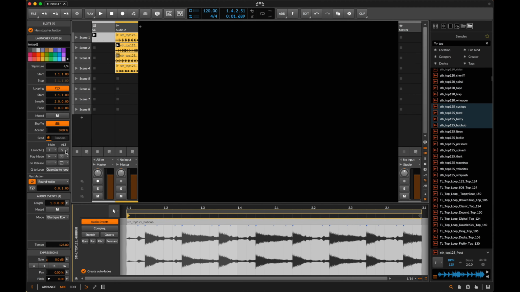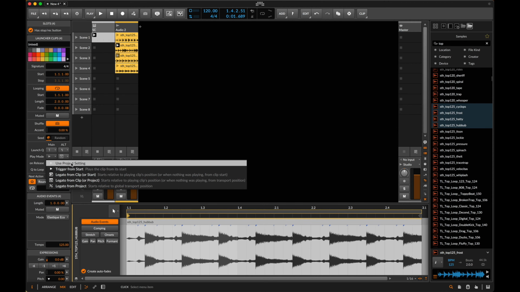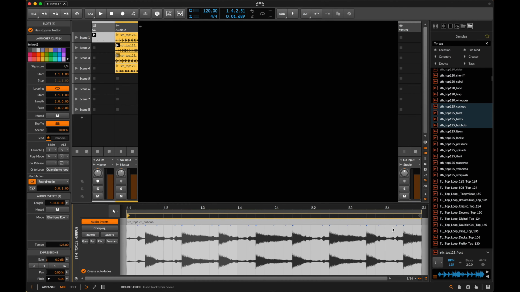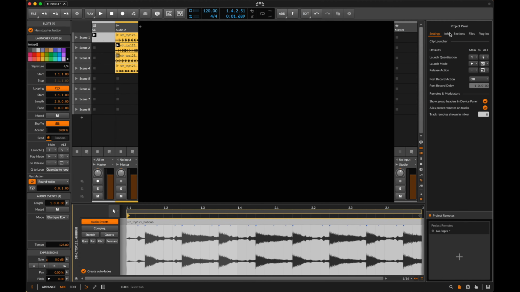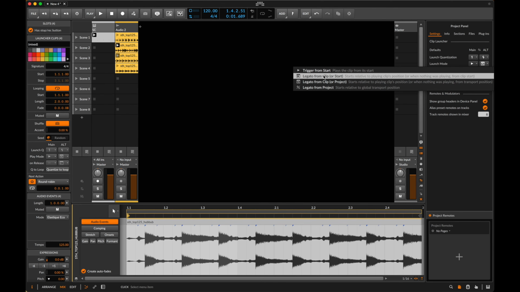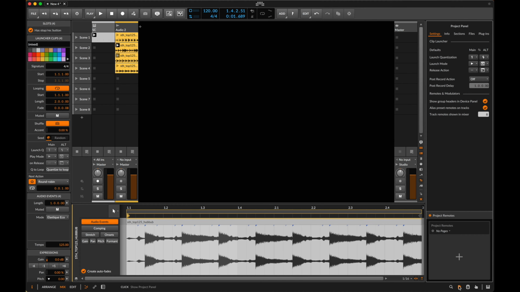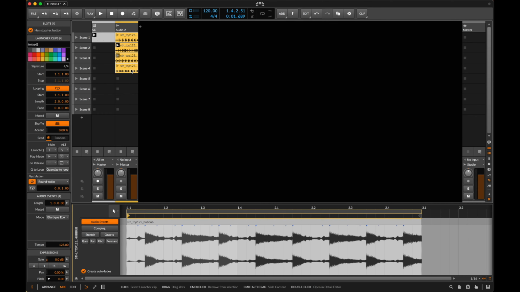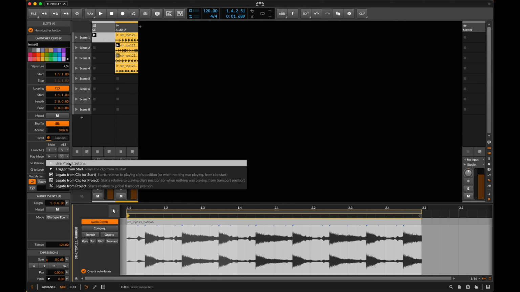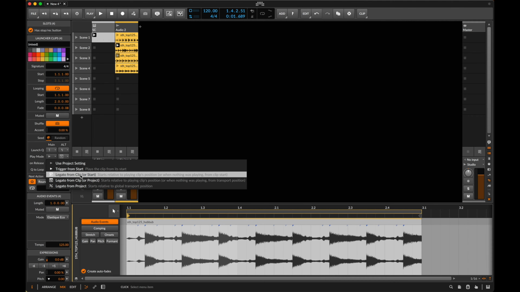There's an option here as well under play mode. Currently it's set to use project setting, and we can change that over here if we would like to go to, where is it? Oh yeah, the settings under the project panel here. We can choose how we'd like them to play. So by default, maybe we want to say, okay, let's do legato from clip or start. I'm actually going to leave it over here because I want to do it manually, but if you do want to set it and forget it so that it behaves in one way for the entirety of the project file, you can. But I'm actually going to set these to not be use project setting, but I'm going to do legato from clip or start.